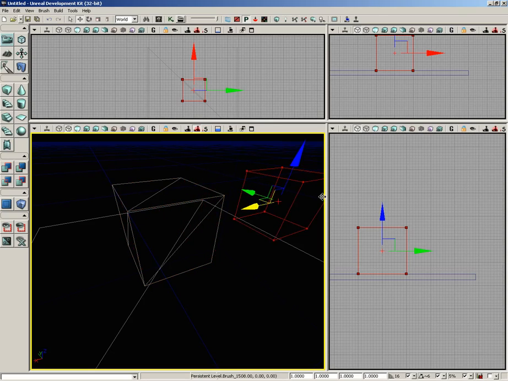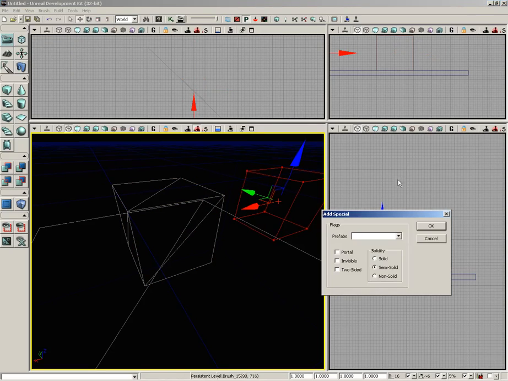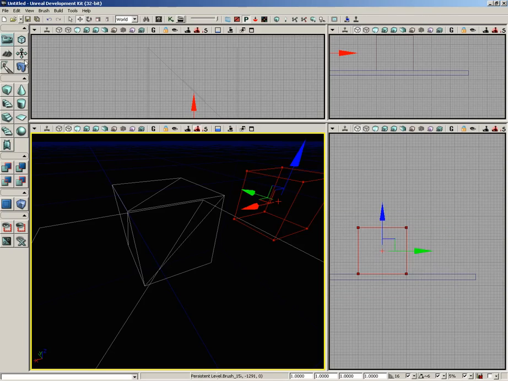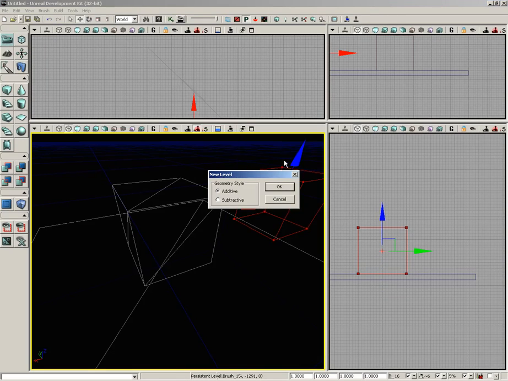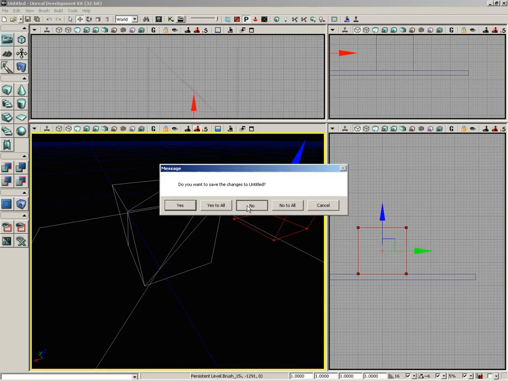Now let's go ahead and move the red builder brush out of the way. And finally, if we go back under our brush menu and go back to add special just one more time, we have non-solid. This is kind of like a holographic brush. Not only does it not create any extra vertices in our BSP surface, but also a player or a projectile will just pass right through it as if it were a hologram. Now I'm going to go to File and choose New just to wipe out our scene, and we don't need to save any changes.